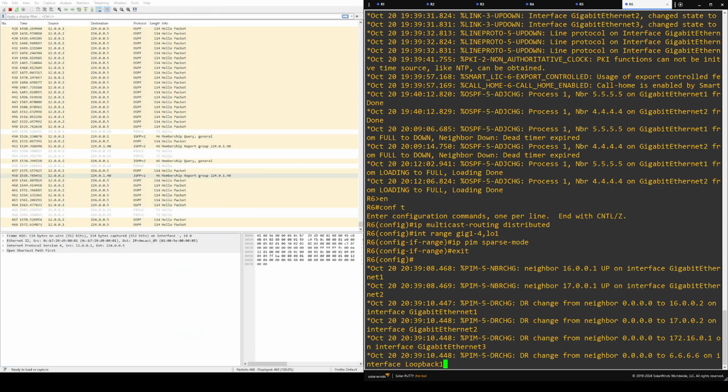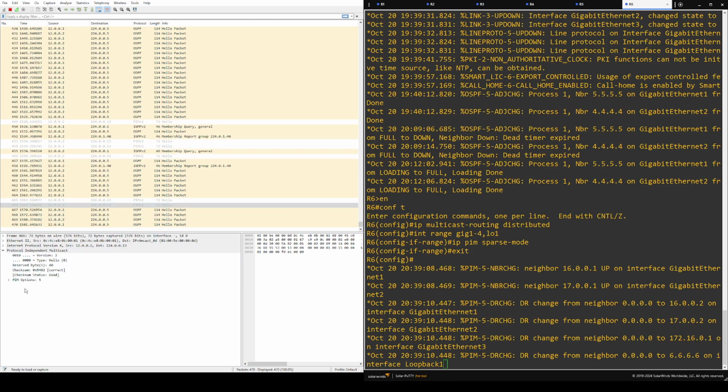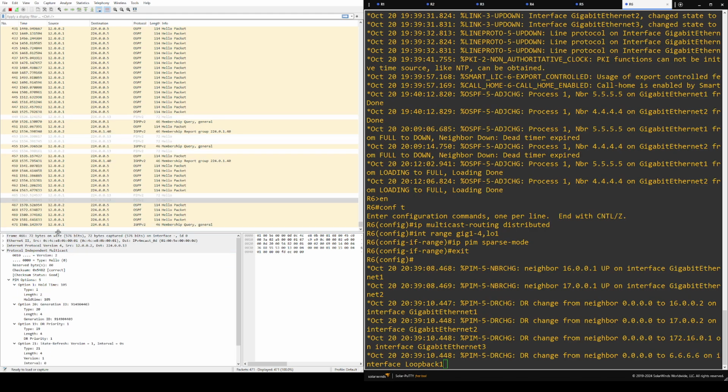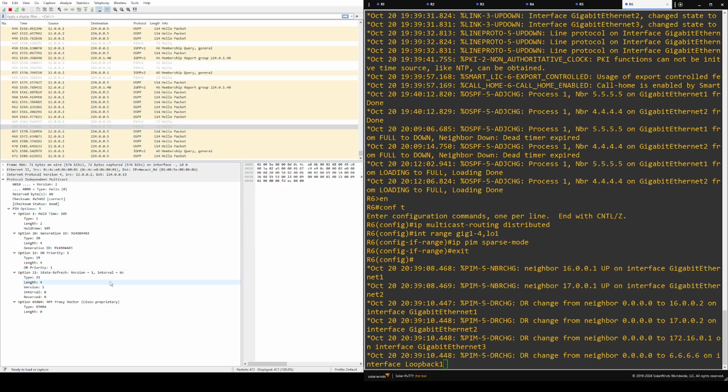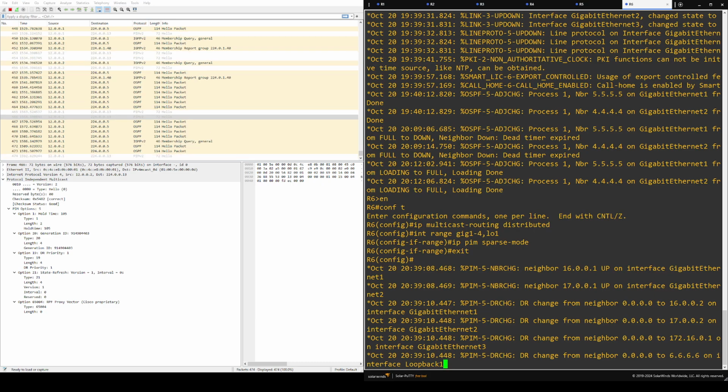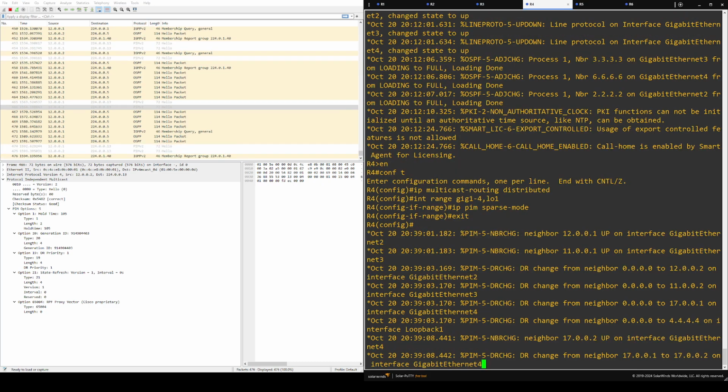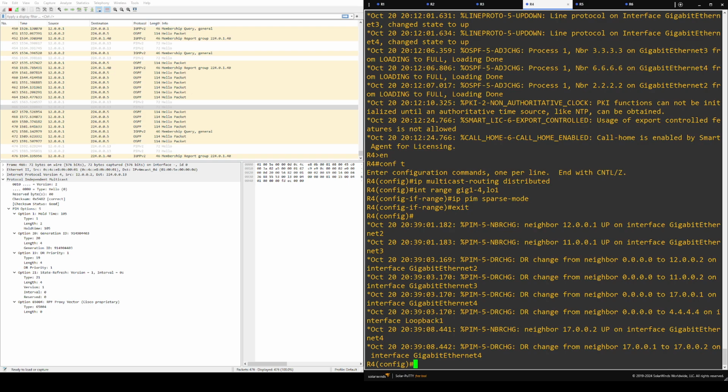Okay, here's our packet capture. We now see PIM hellos between R2 and R4. If we look into the packet captures themselves, we have many options here, with a variety of information. Let's go on R4 and select this as our BSR candidate.